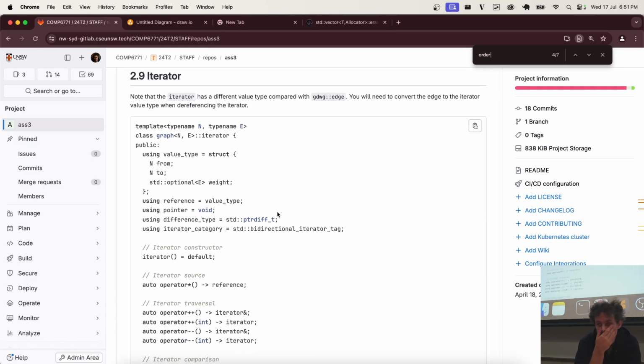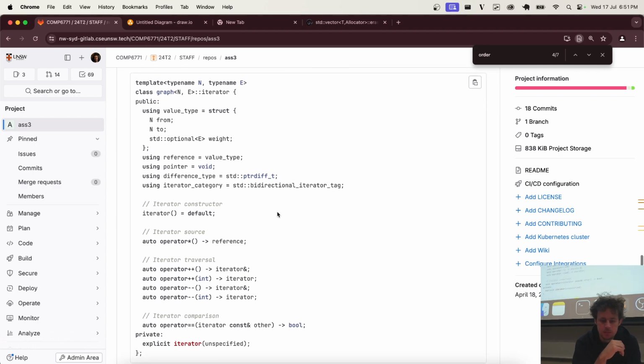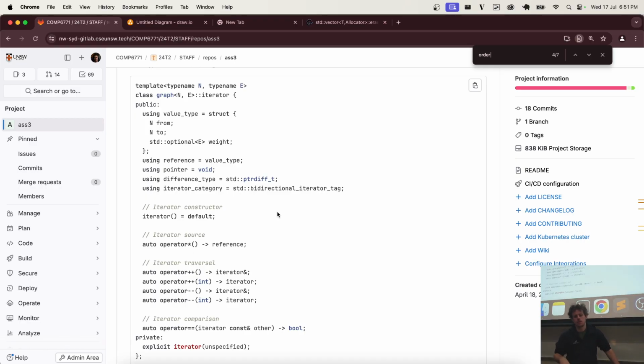Iterator. We get to work on iterators now. The cool thing about iterators is there's a lot of boilerplate, so you get to copy a lot of code. So this is the code. You're creating an iterator for a graph with generic types N and E, where your value type, right, you're iterating through structs of node to node with edge. This is just an edge type. You know what I mean? That's actually just the edge class, basically, in terms of properties.